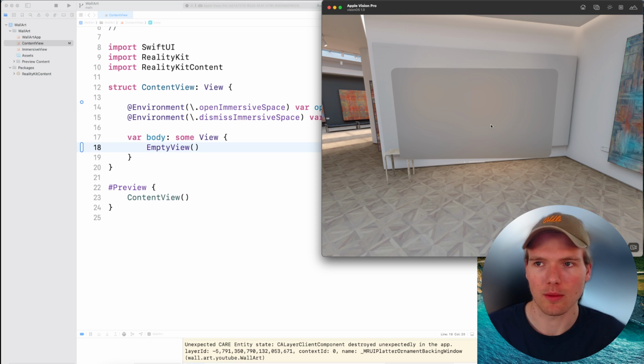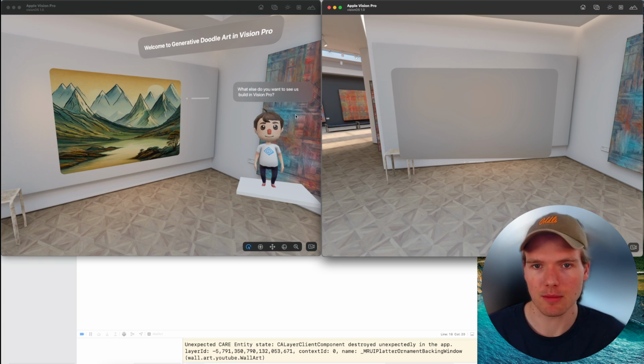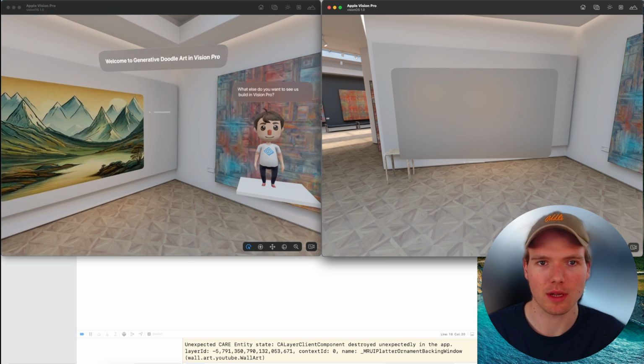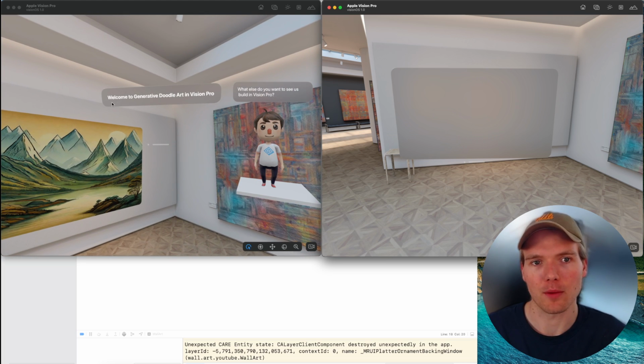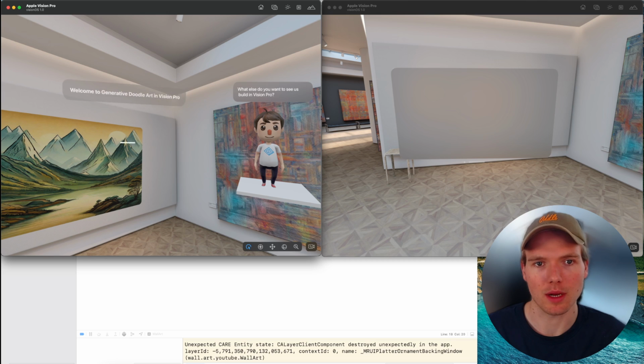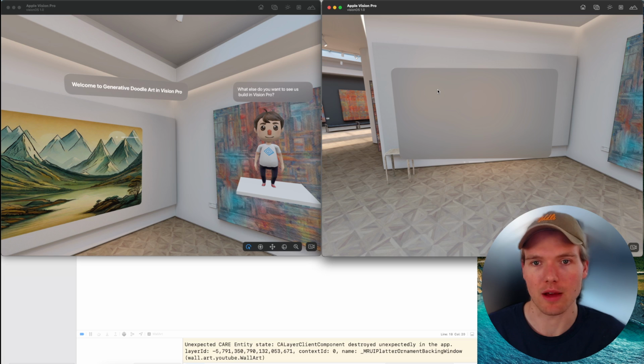And so what I'm going to do is I'm going to just recreate this little welcome view right here inside of this window group we have. So let me do just that.